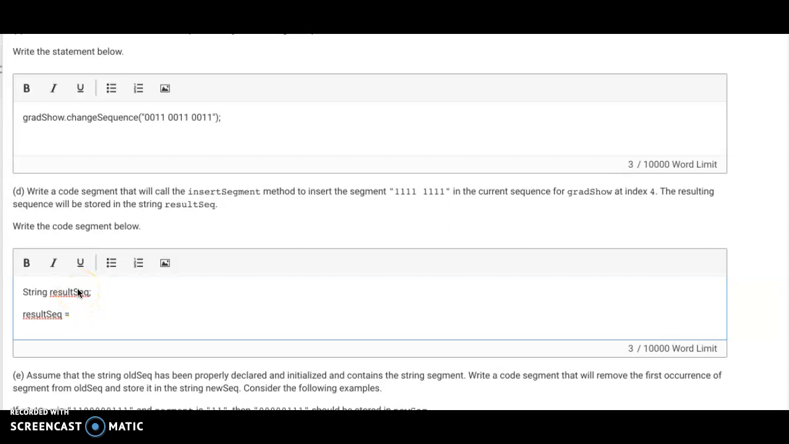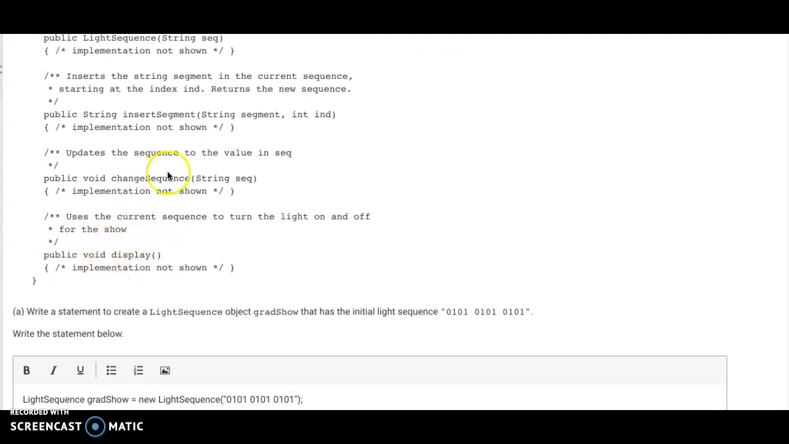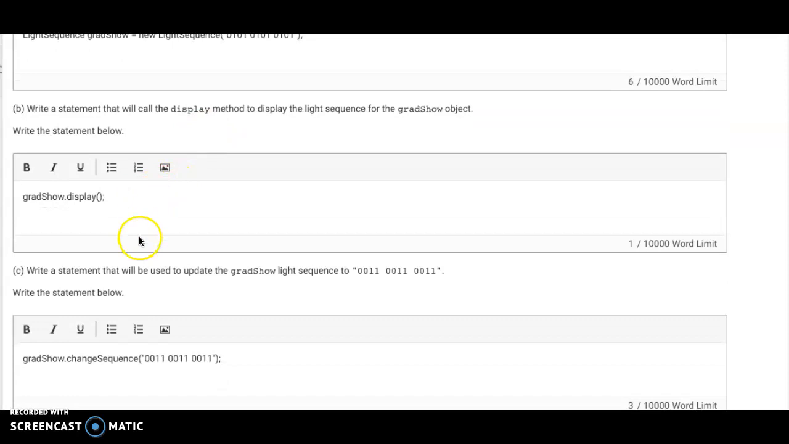So we're going to change our value. We're going to take our old one, gradShow, and we're going to use our insert method. So this won't change gradShow at all. It's just going to store your answer because it returns a string. So it's going to do this thing and send back a different answer with it inserted, so you don't have to worry about messing up your original as long as you store the old one. Okay, so insertSegment is the name of this thing. So we're going to call it insertSegment.